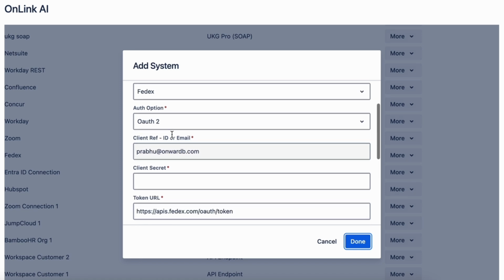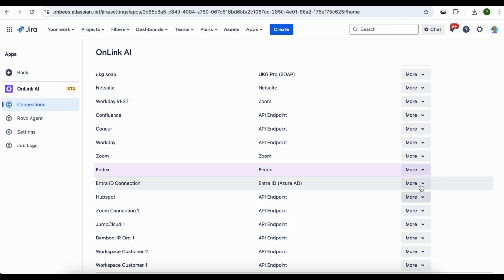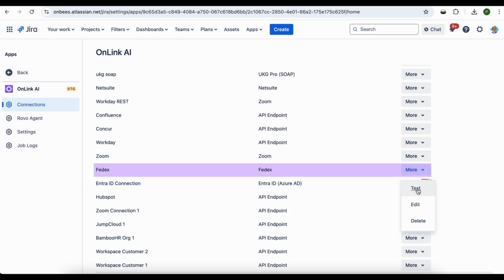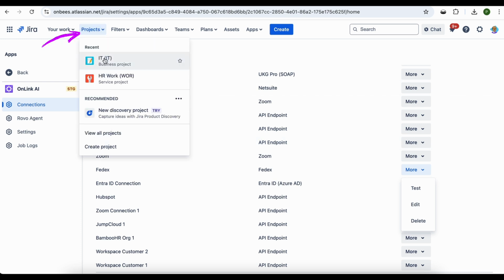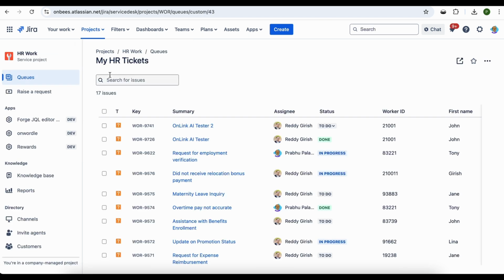Once you have these values entered, you can validate the connection using the test feature. This will let you know if we are able to connect to the FedEx API successfully. Once the connection is established, we can add the FedEx methods to the post functions directly.